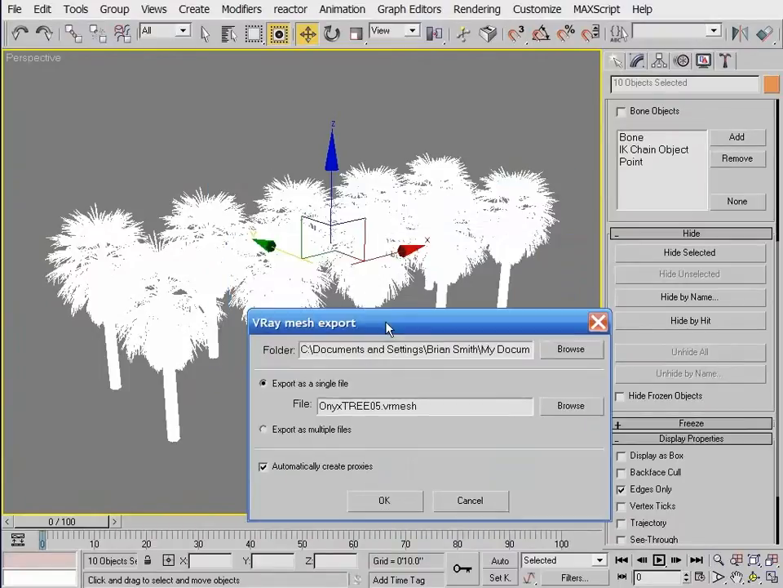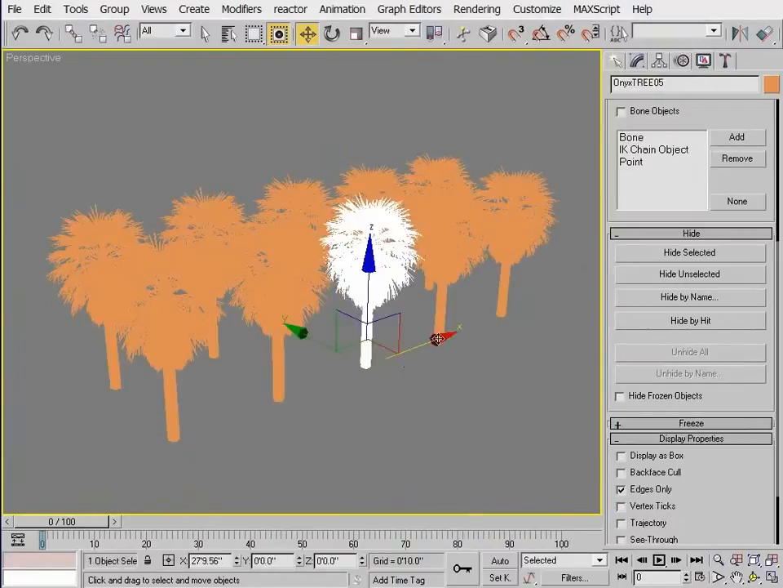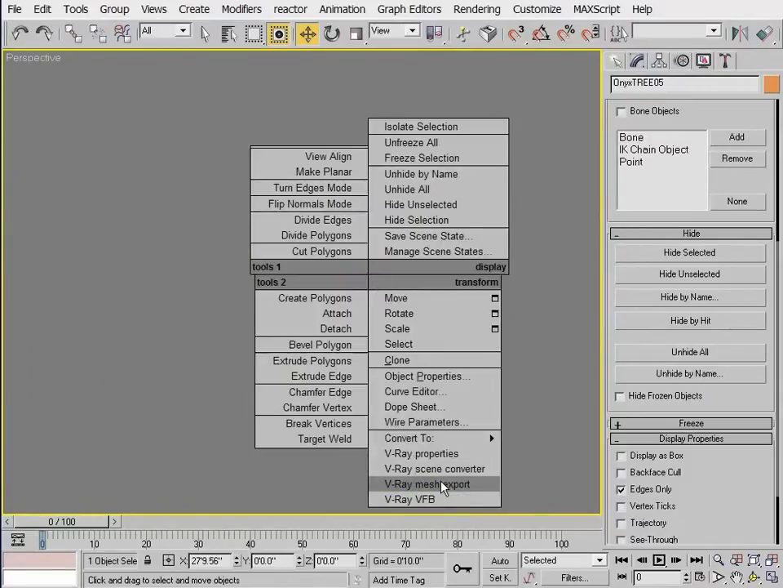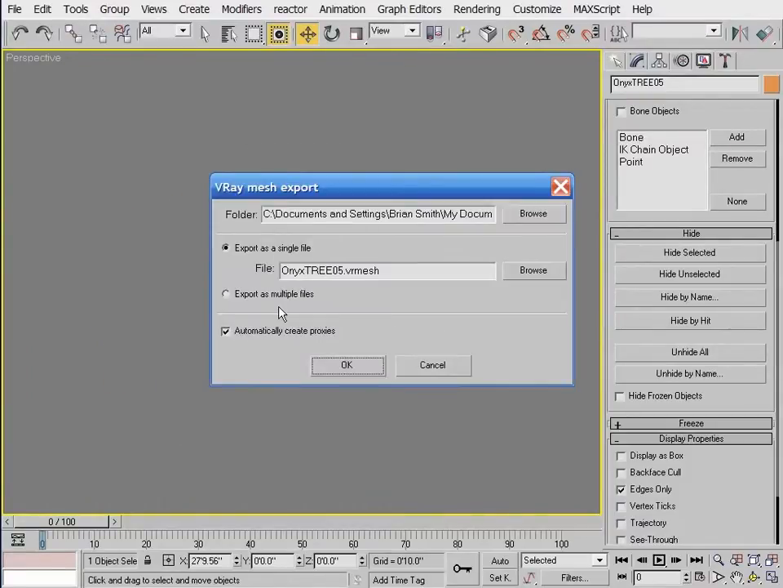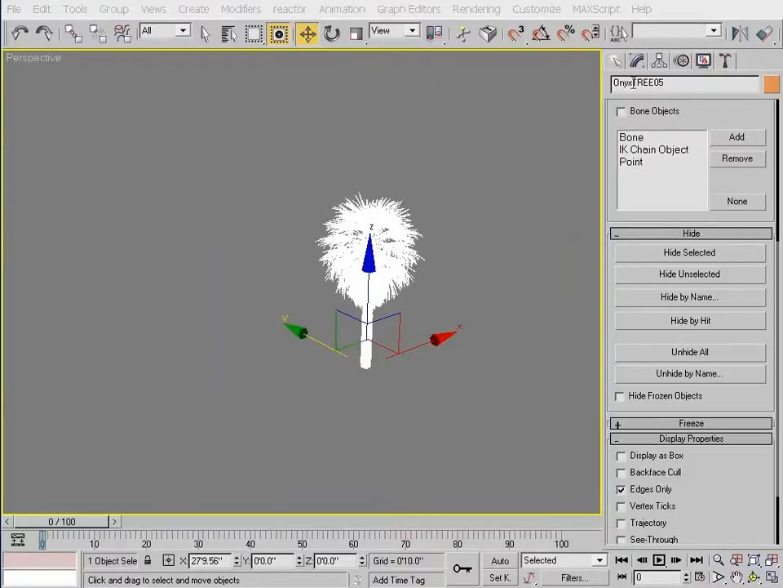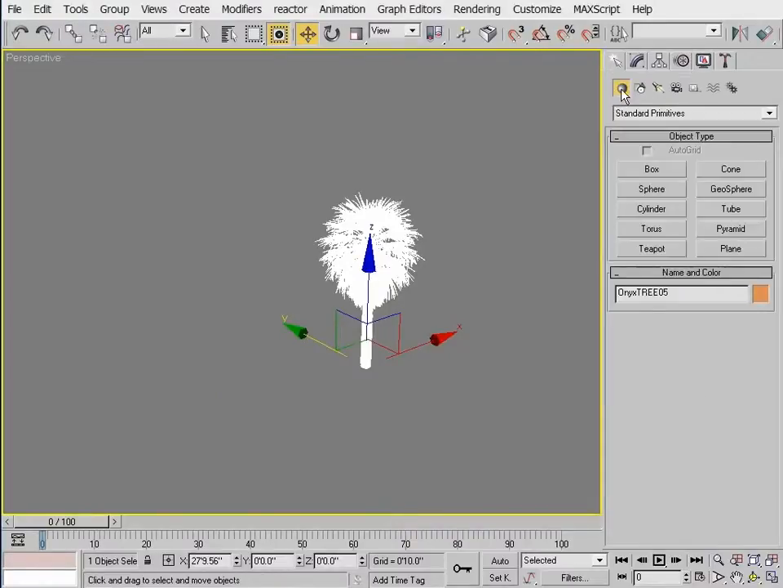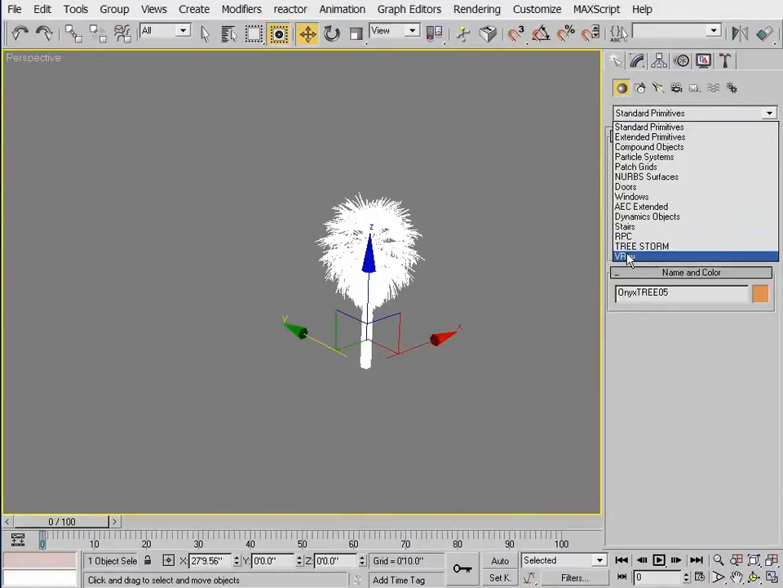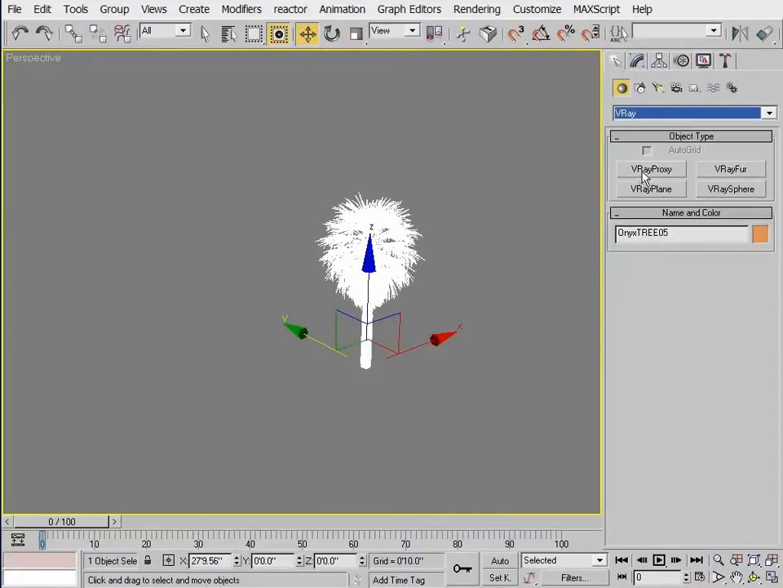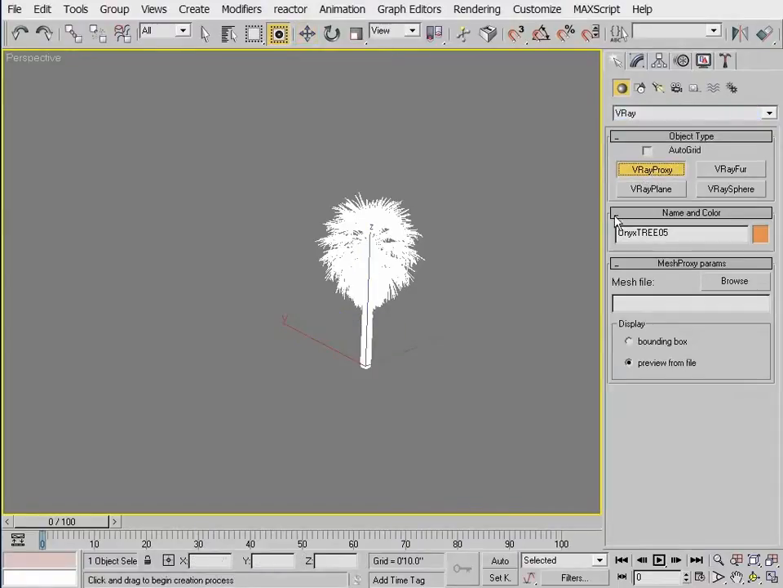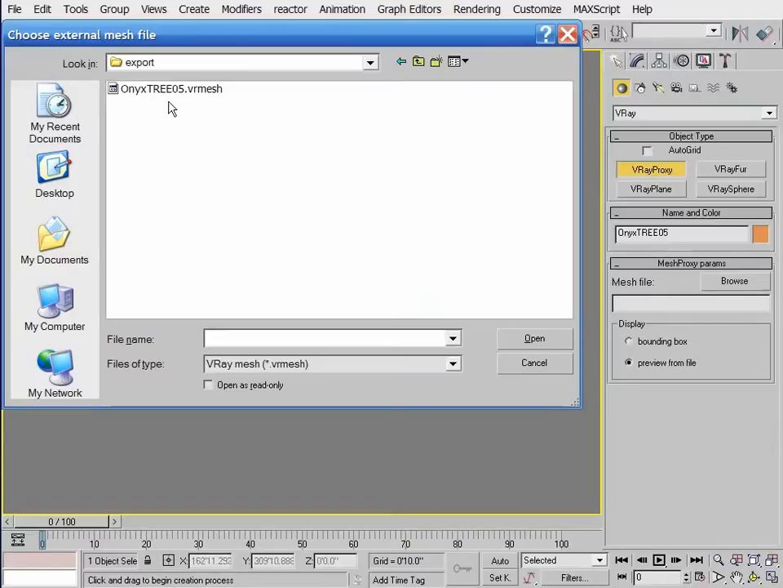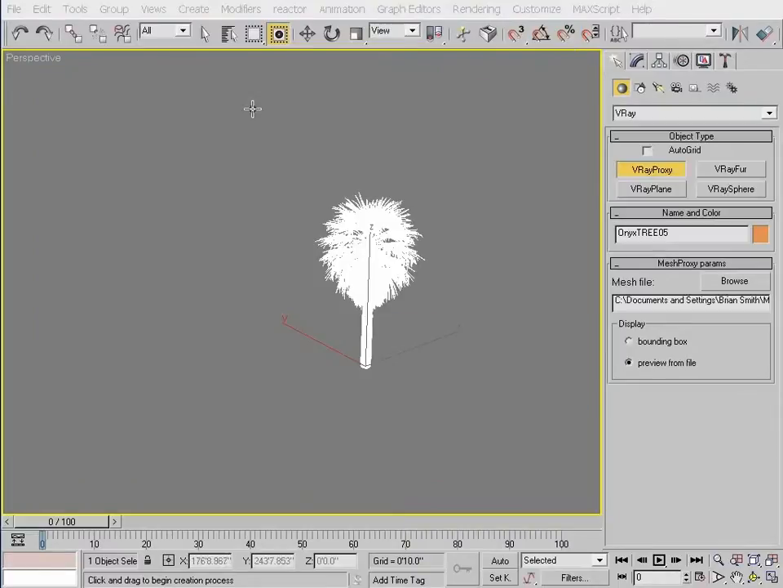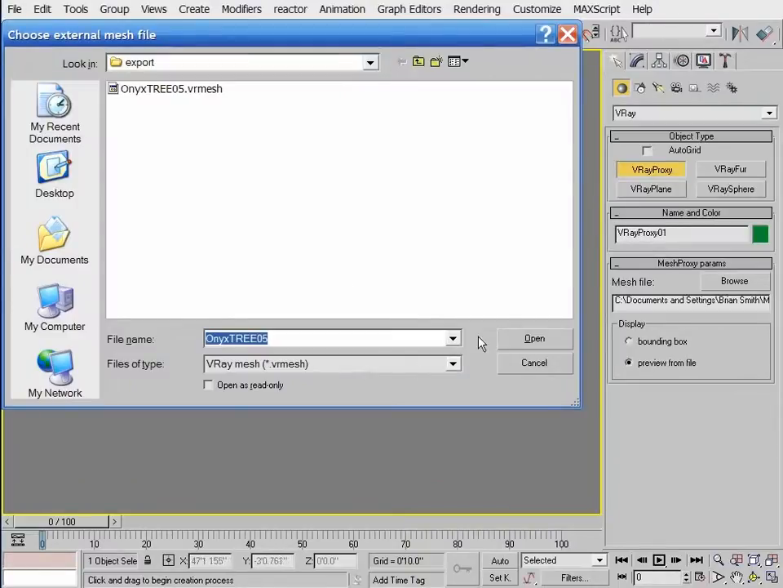What you should do in this case is create one proxy object and then duplicate that proxy, replacing all the instances with that V-Ray proxy. So for the 3D tree I just created earlier, what I should do is go to the Create panel, select the geometry icon, click on the drop-down list and select V-Ray from the list, and click the V-Ray proxy button. I can now click the Browse button, find the proxy file that I created, and click in one of the viewports to actually place the proxy.